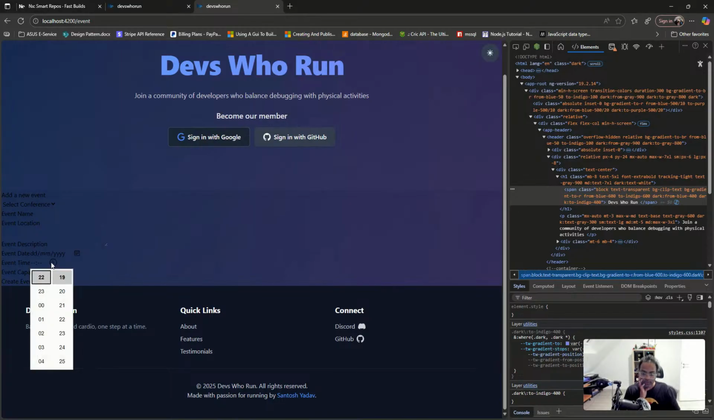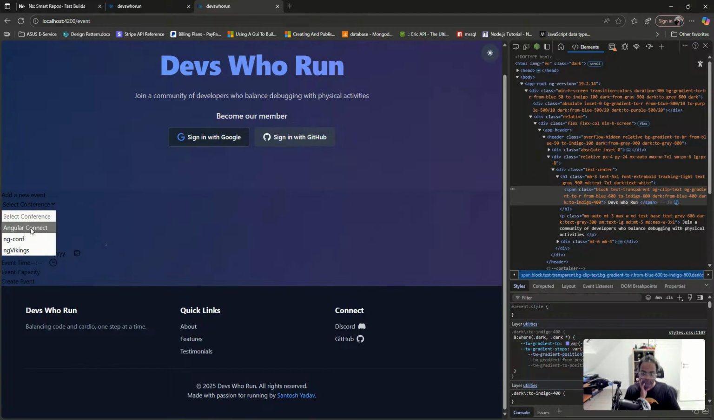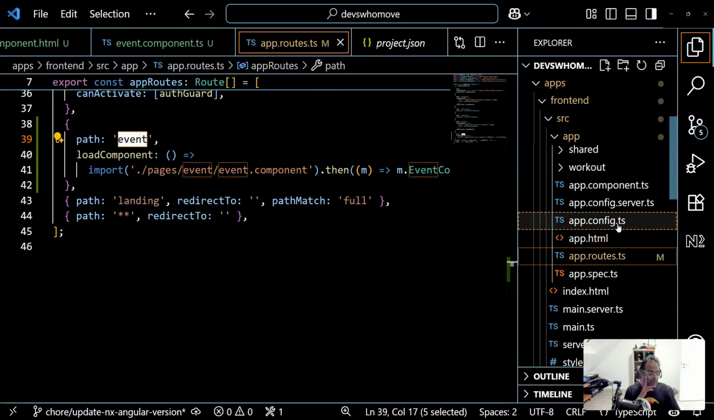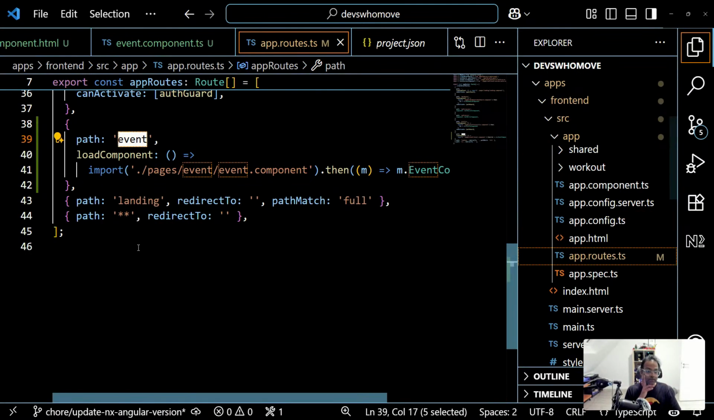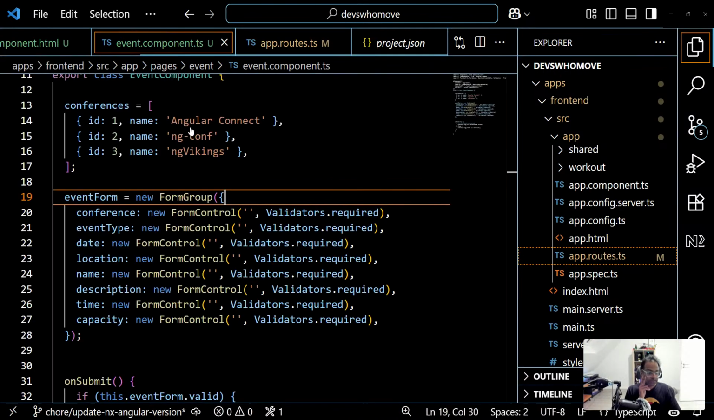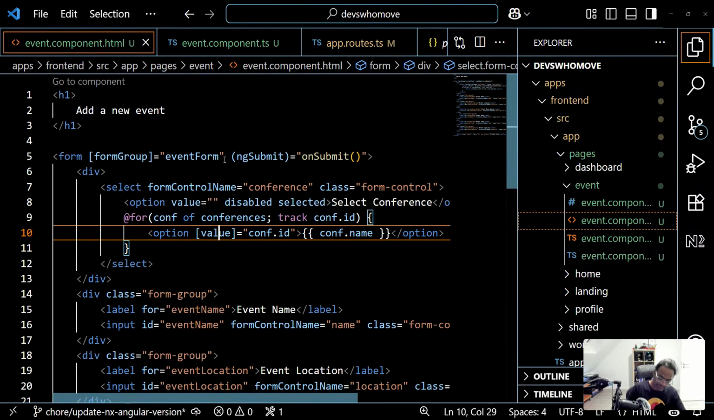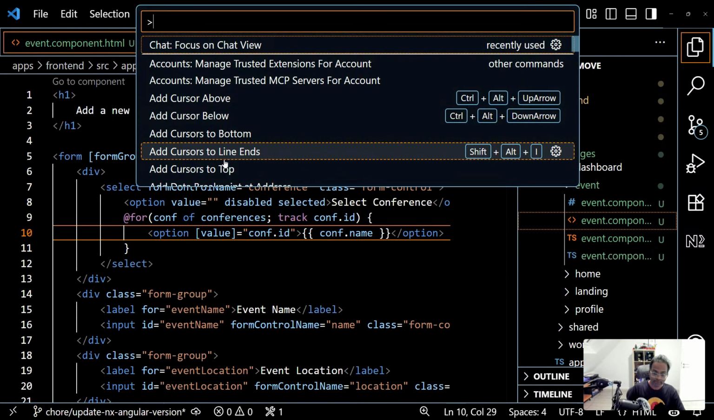Code, time, event capacity, location, select a conference. Let me find where this event.html is, and I can ask ChatGPT, Copilot. At least we have something on screen.